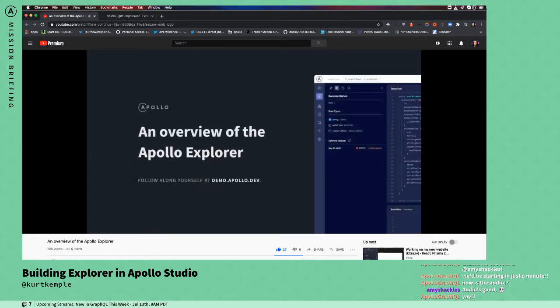The Apollo Explorer was designed by developers for developers, with a simple goal of making GraphQL query writing as fast and intuitive as possible. For the sake of our demo here, I've pointed the Explorer to the GitHub GraphQL API. Let's take a look at what we can do.